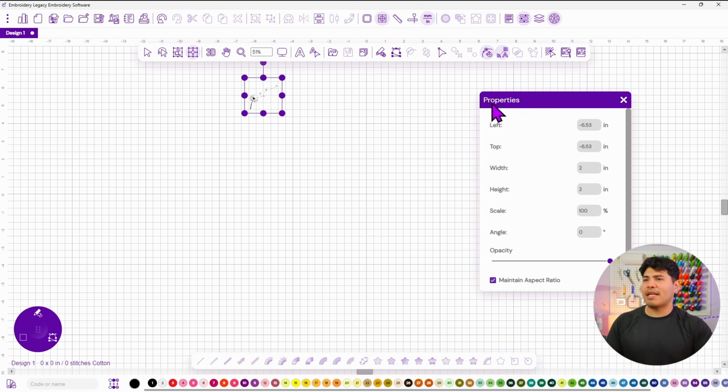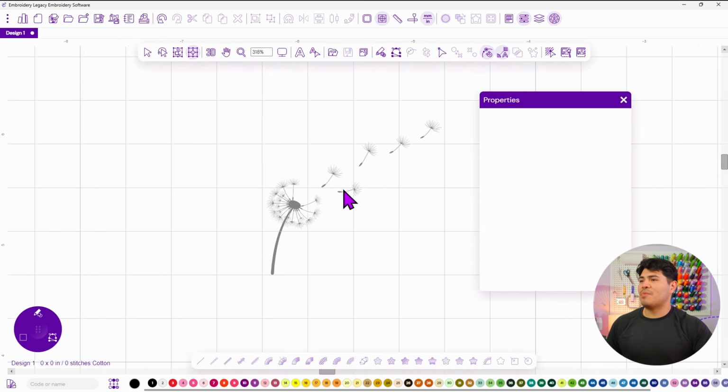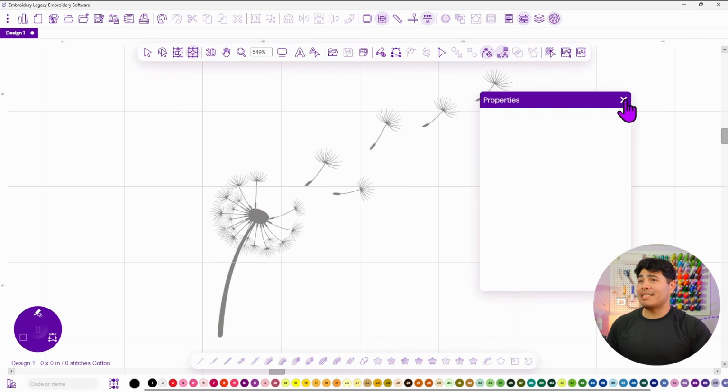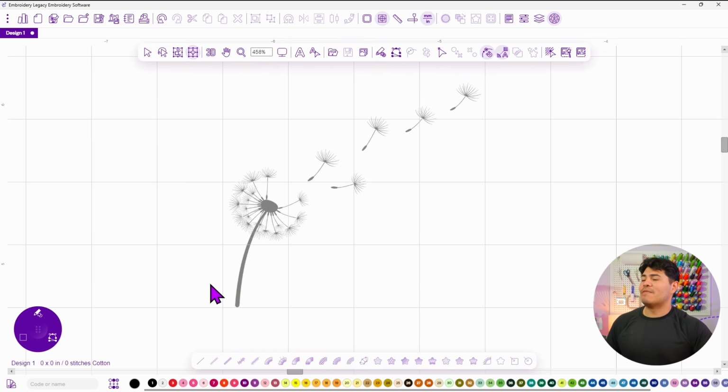Now, before I exit out of these properties, I am going to bring down the opacity so it's a little bit easier for me to see the stitches that I'm digitizing. Now let's zoom in to our image, and we can see right away, I'm already zoomed in 500% and I can see the full design.